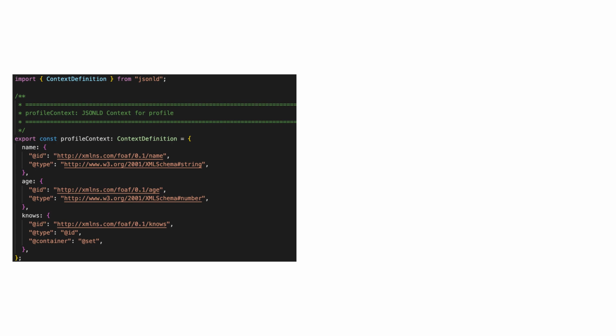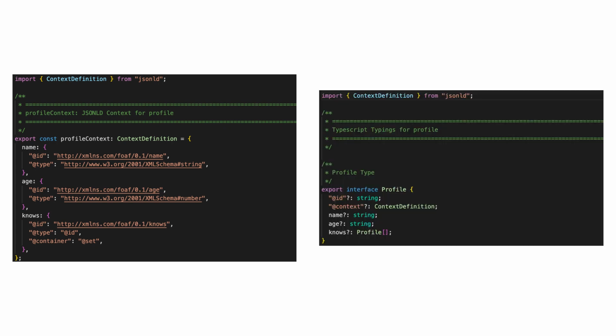So, now we've got a JSON representation of RDF and TypeScript typings. That's it, right?